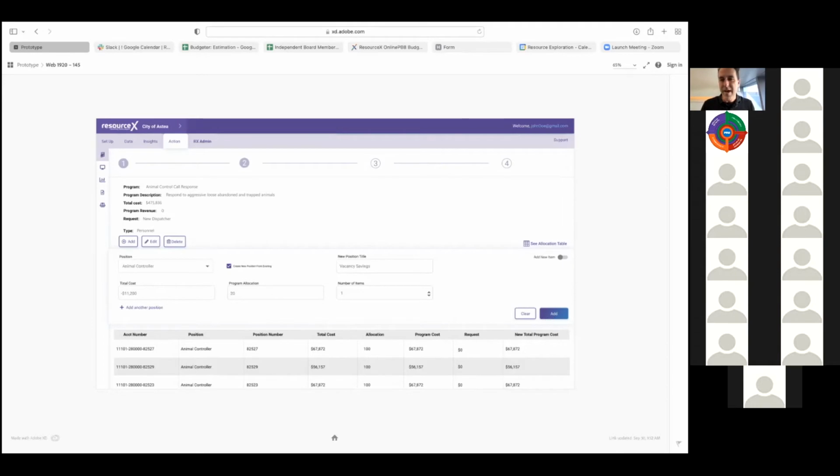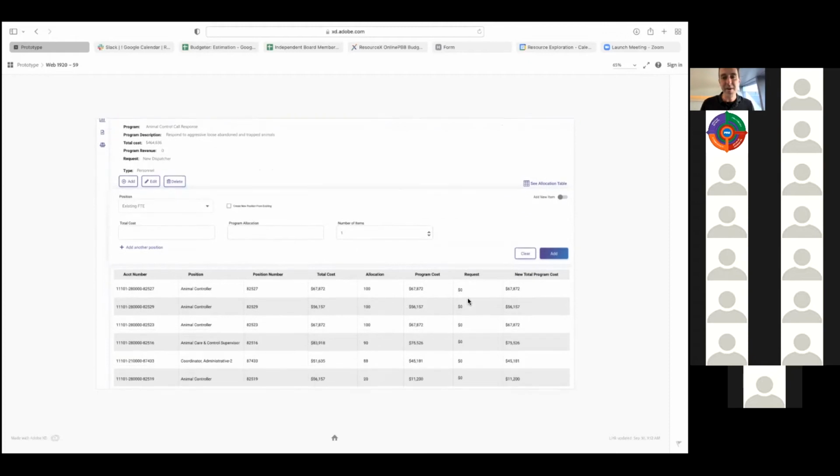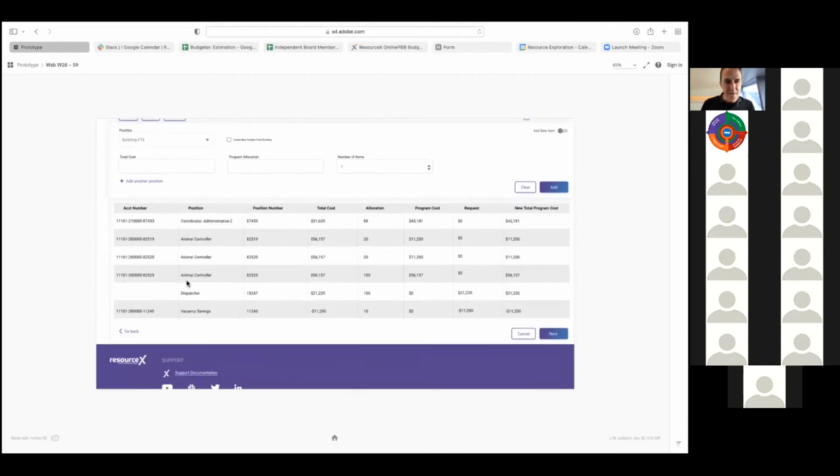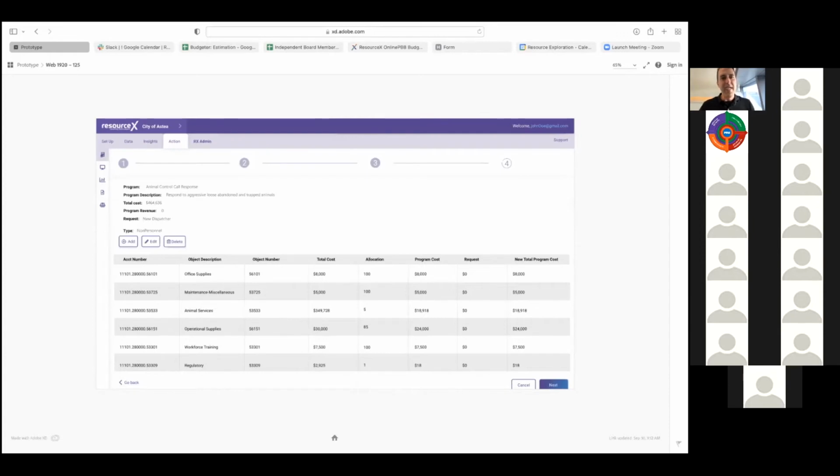So I would go ahead and click add for that type of personnel related request, and I can scroll down and I see not only have I asked for the new dispatcher, but I'm also indicating a degree of vacancy savings, and I have $11,000 on the table. Great. So my personnel requests are coming together. Remember, I clicked on both personnel and non-personnel for this budget request.